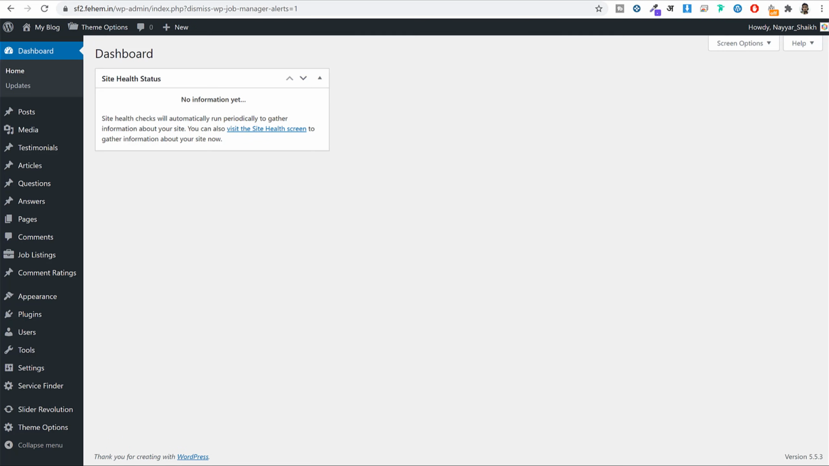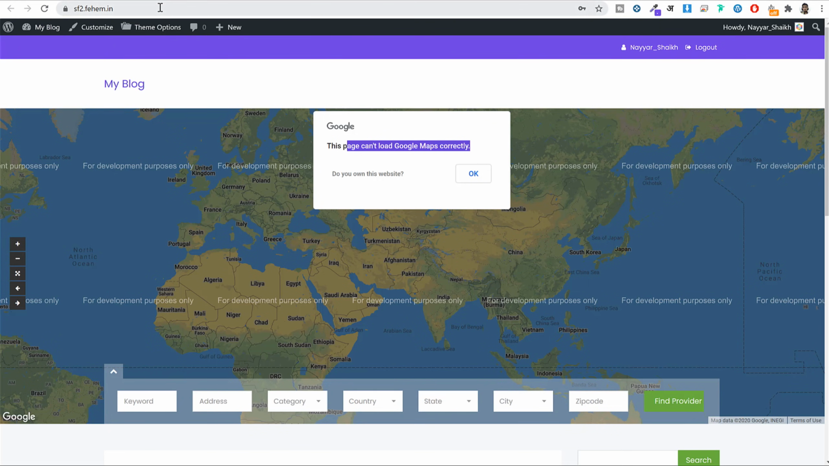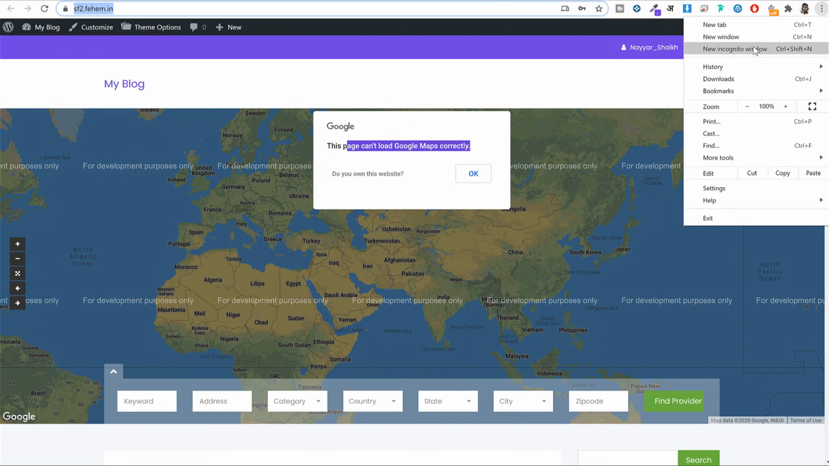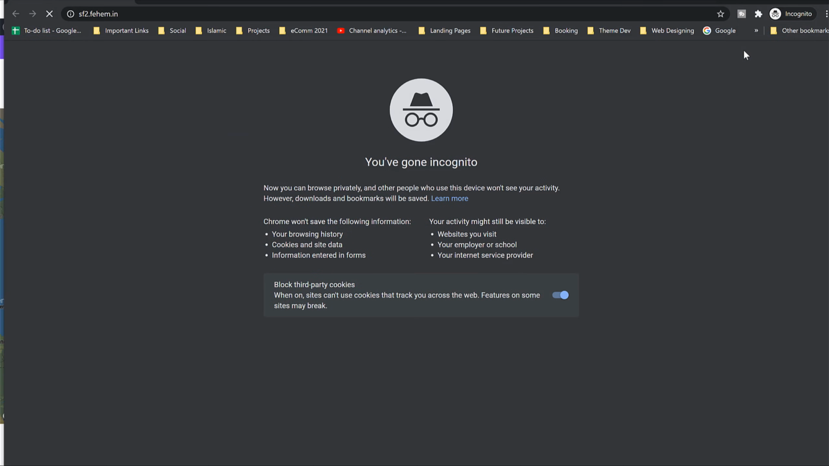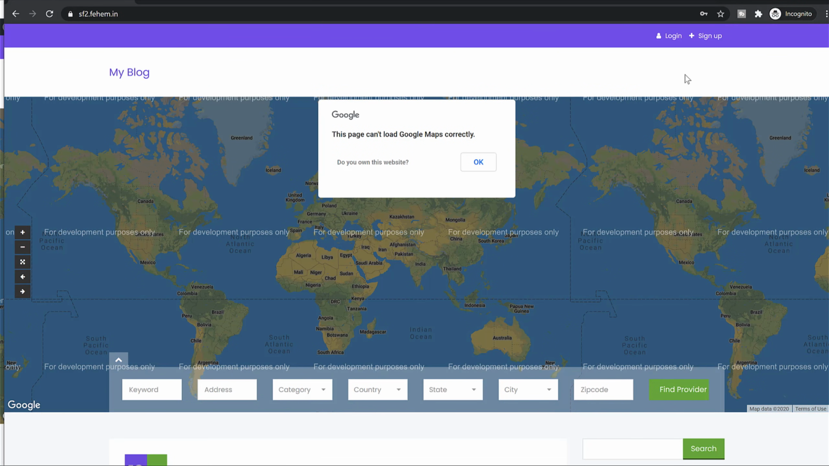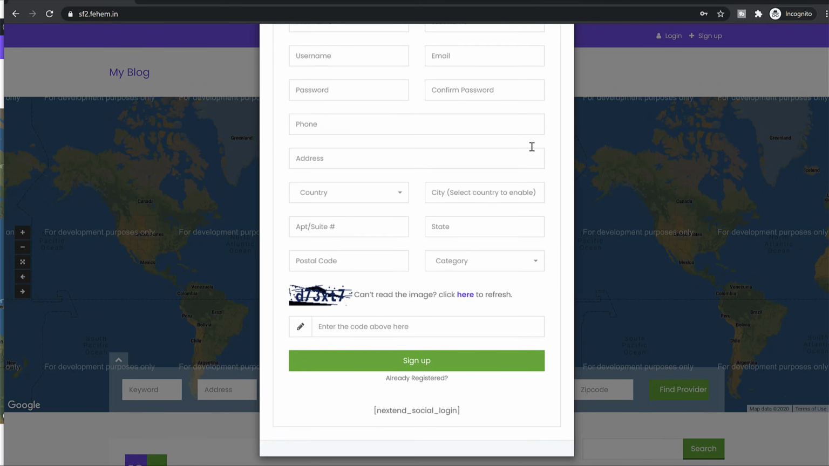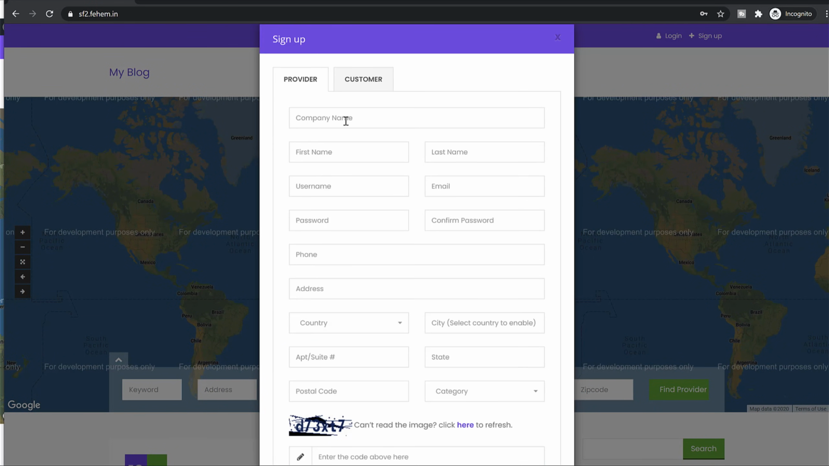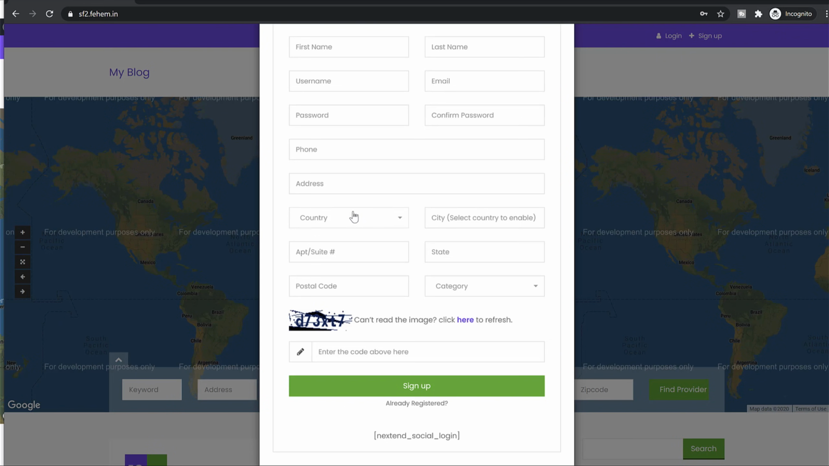Again, if you come back to your dashboard, let's first create all the basic things. If I try to open this website in a private window, if I copy this website link and open it in a new private window, here whenever someone wants to sign up on your website, especially when a service provider wants to sign up, obviously they'll click on this sign up button. They already have this form. They will have to enter the company name, first name, last name, all these different things.